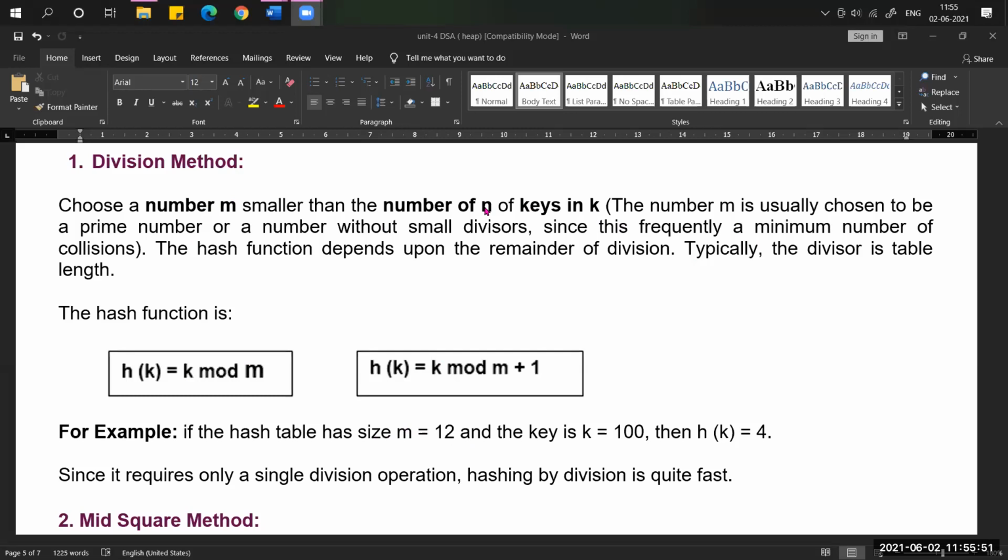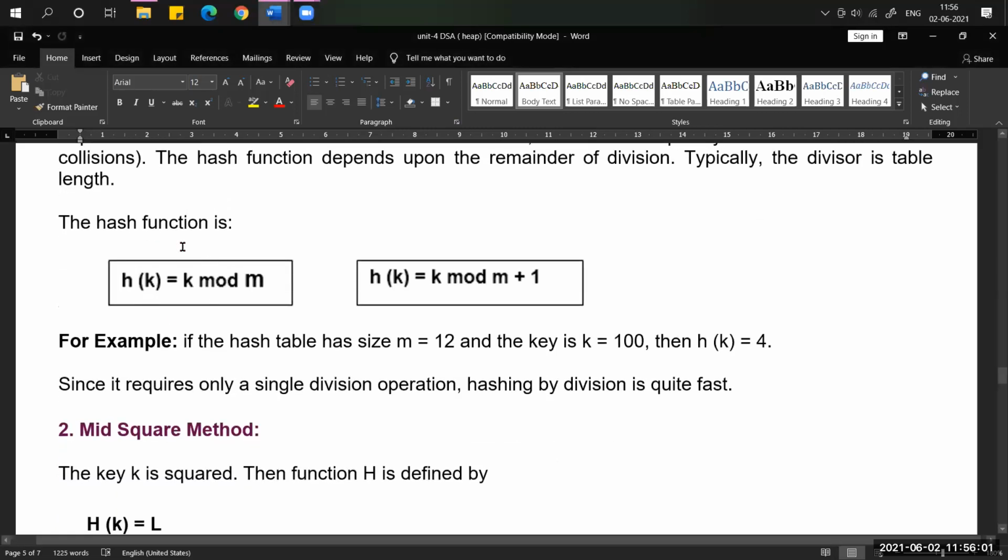But here the condition is that m always should be less than the number of elements. That is the only thing you have to remember here. And the formula you have to remember is h of k, the hash function of k, equal to k modulus m. M is the size, k is the value.